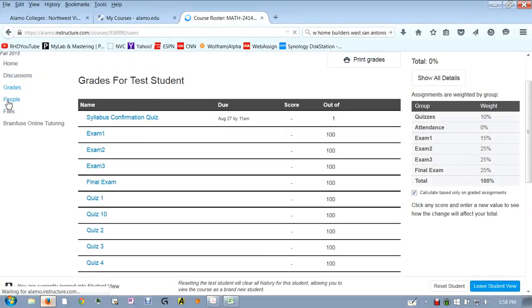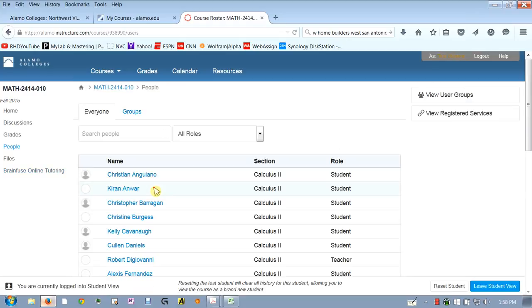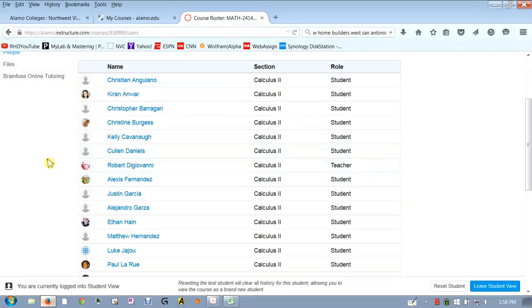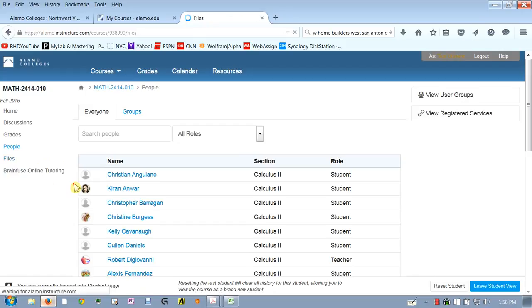People is a way that you can find your classmates. If you want to try and form a study group or something, you can email each other. Files, we've already been here.